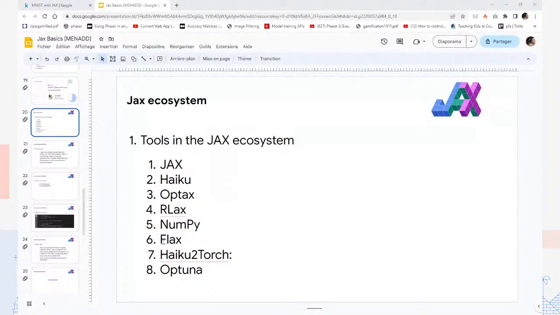Flax is kind of similar to Haiku. Both of them are used to build neural networks, because JAX alone is not that efficient. It's not enough, so we need to seek another ecosystem for that. You have the choice: either you use Haiku, or you use Flax, or you can mix everything together. Fine. So in today's session, we will try to build something using JAX, Flax, and Optax. We'll try to use those three things.